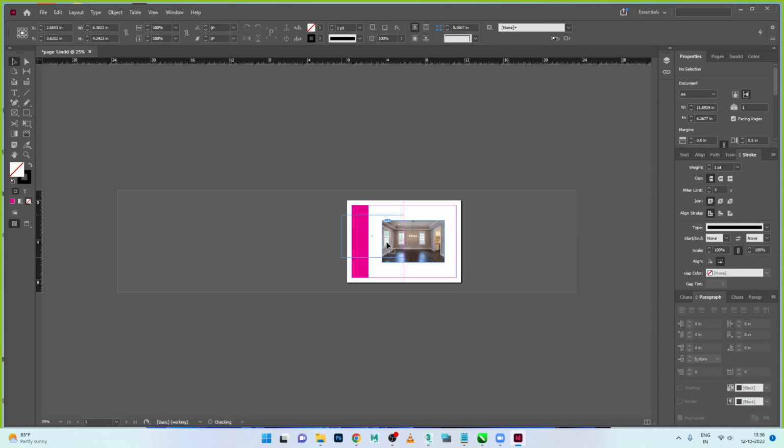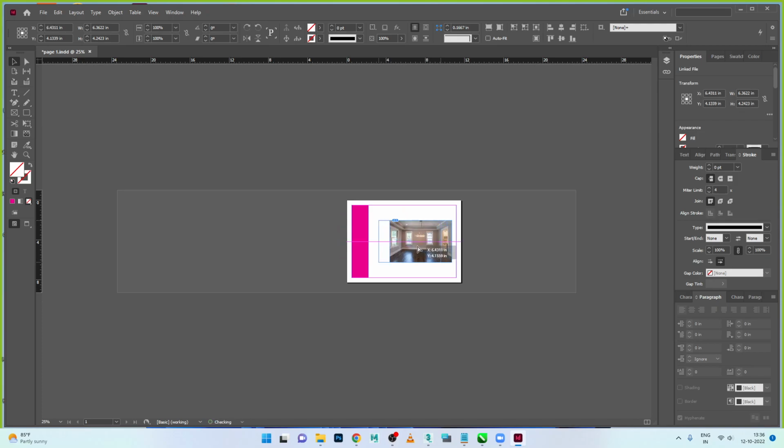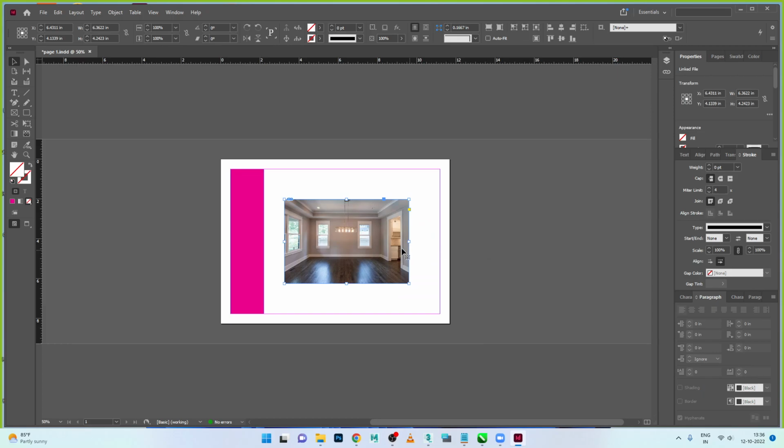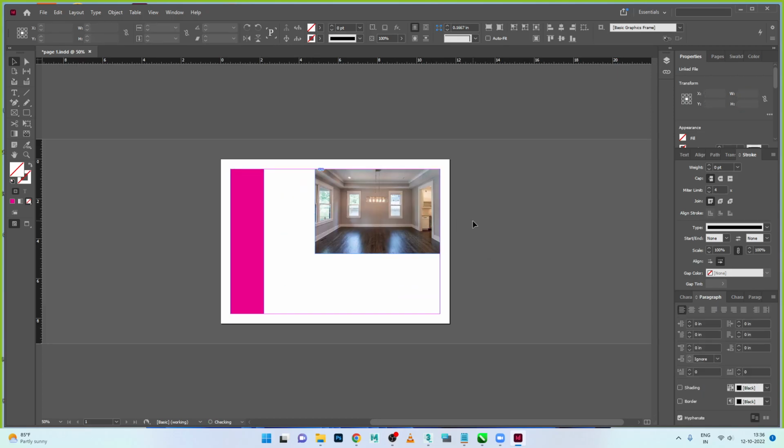If you only click and move, sometimes it may move only the frame, not the image. So we need to be careful whenever we are doing this. So this is what image placement we can do in InDesign.